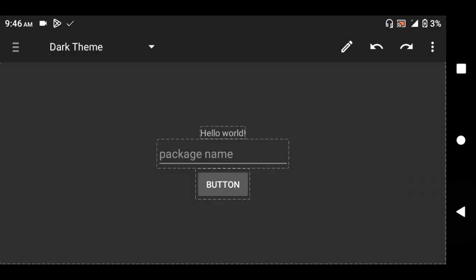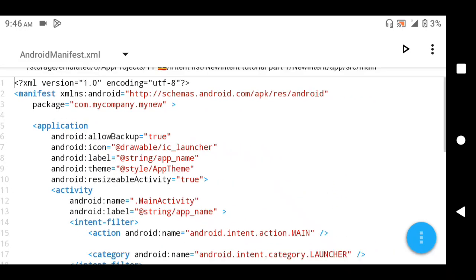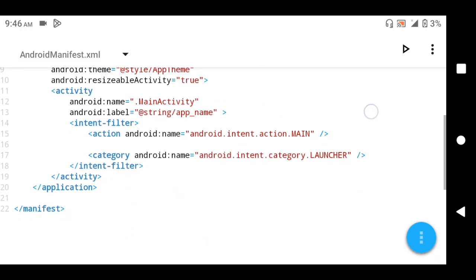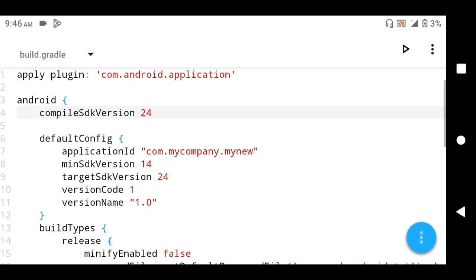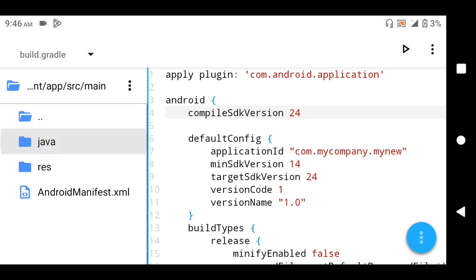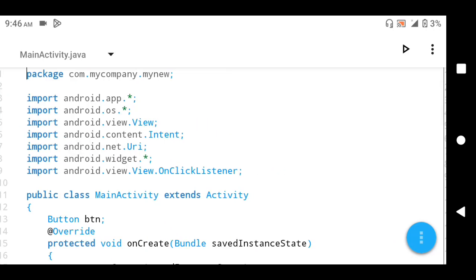Let me first check the Android manifest. The Android manifest also has one activity, that's the main activity. When I go to the build.gradle, we have the compile SDK version here 24, the target SDK 24, and a minimum SDK here 14. Those are the SDKs we have. So let us go back to MainActivity.java. This is where our code is going to be.